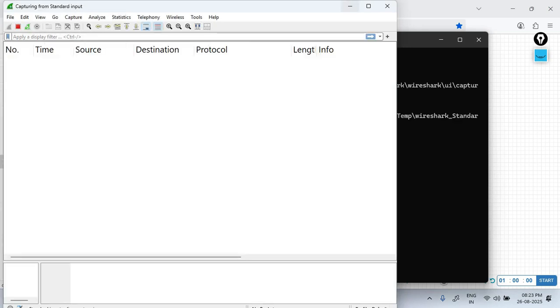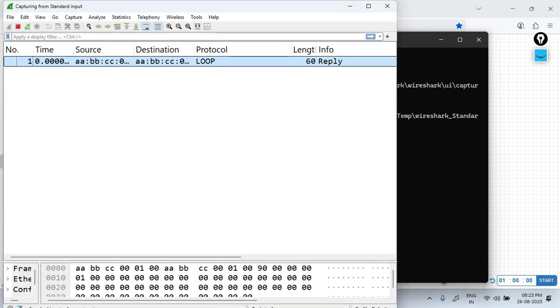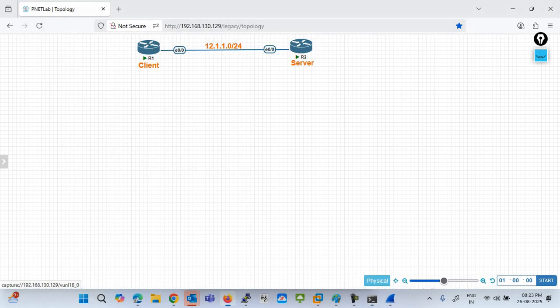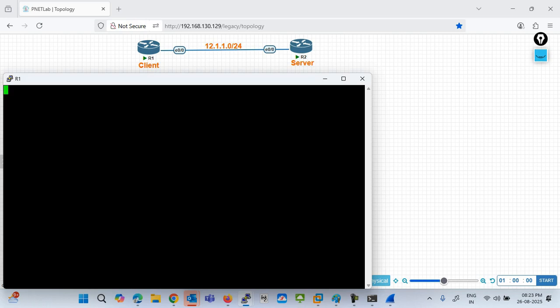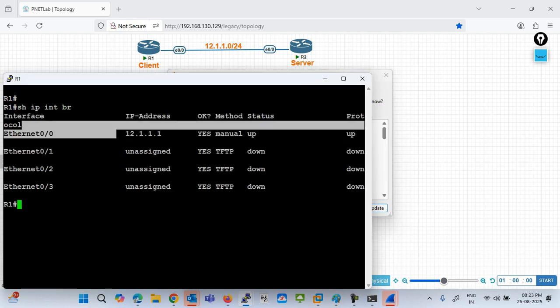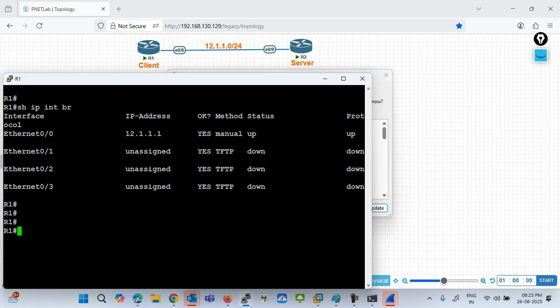You can see the normal packets are starting to arrive, and now I will initiate the connection. Move to R1, show ip interface brief. So we can see 12.1.1.1 is configured, and try to ping first of all for reachability.